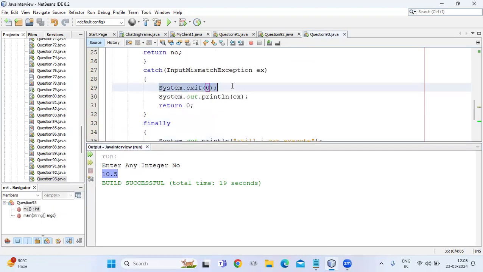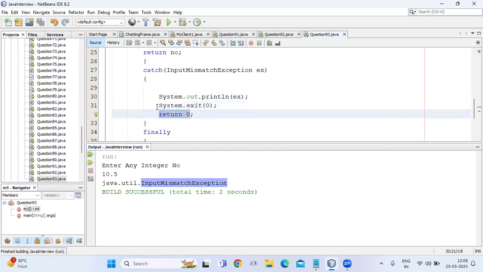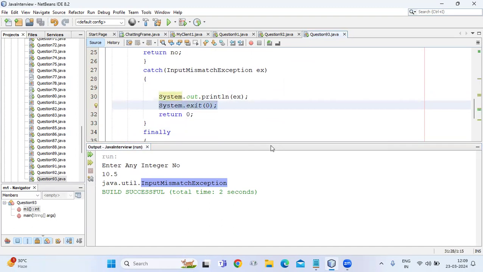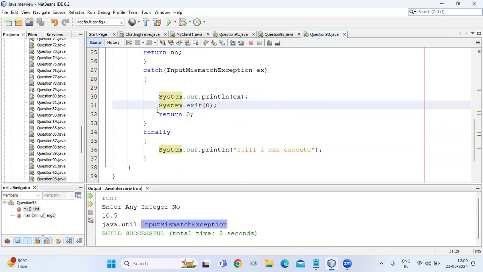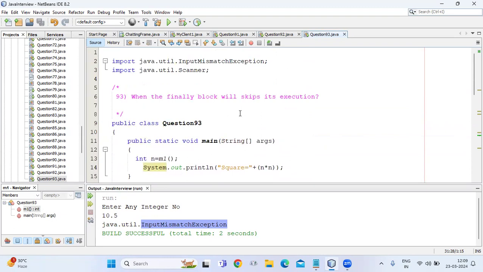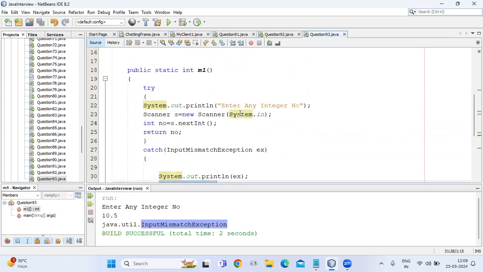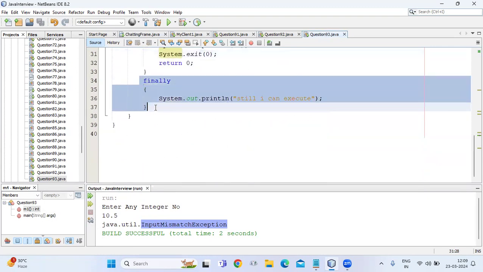Even we can write this System.exit here. Now run the file with 10.5. You can see the input mismatch exception, and before returning 0, we are calling System.exit. Only in this condition will the finally block skip its execution, because this statement shuts down the JVM. So this is all about the finally block: it gets executed at any condition, at any cost, and only if we shut down the JVM will it skip its execution.